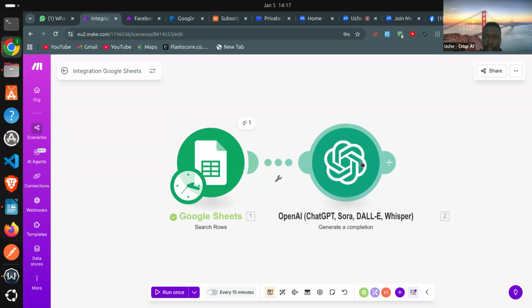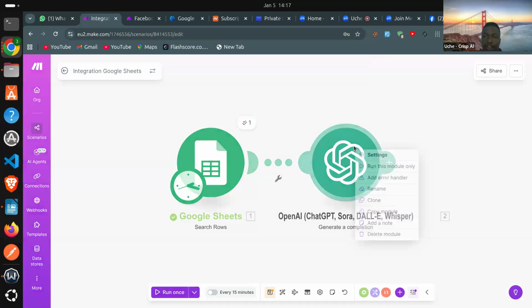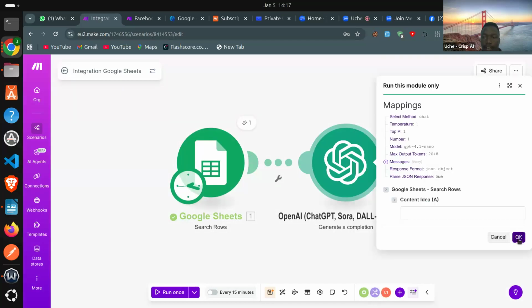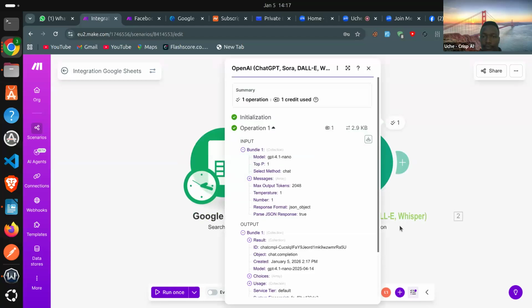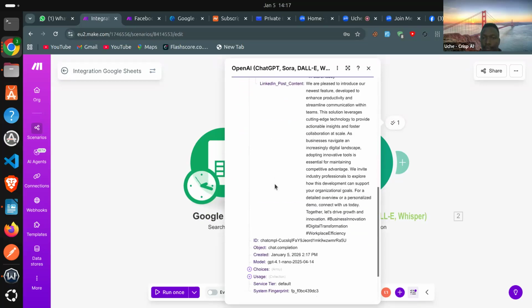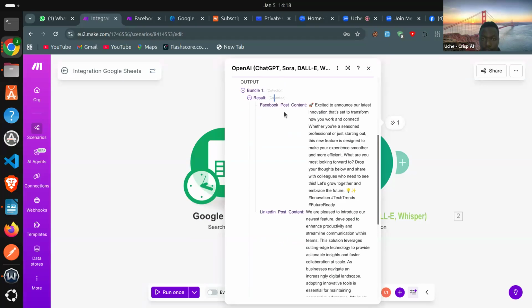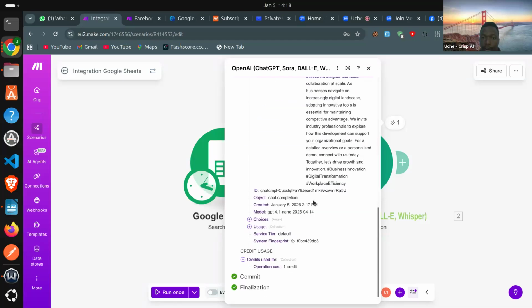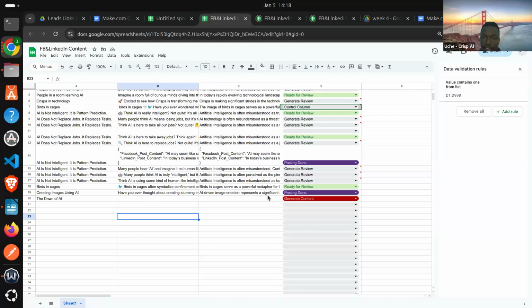Now we're going to run this module again after we've saved everything on it. Right click on it, run this module only, click on OK. Now you can see that there's some content that's been generated here by our OpenAI module. It has given us content to be used on Facebook and content to be used on LinkedIn. Now, we need this information to go back to our Google Sheet.